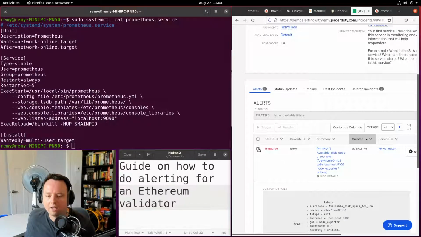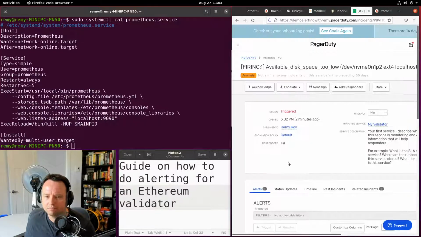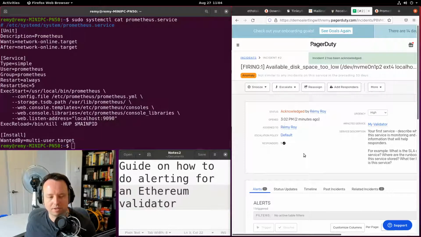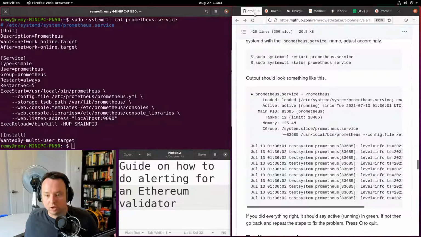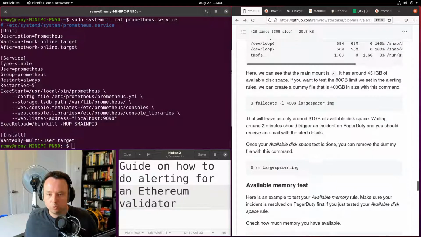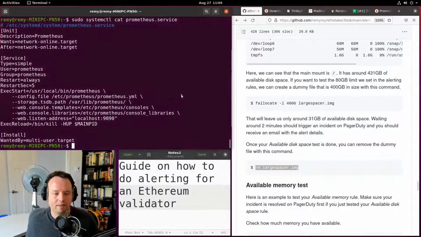And then I can acknowledge it. Acknowledge. So this is just some kind of incident management that you can do on PagerDuty, right? But it will be automatically resolved once the disk space issue is resolved as well, right? Since we just created a new dummy large file to trigger our alert and to test it, we can just remove it and end the test here.